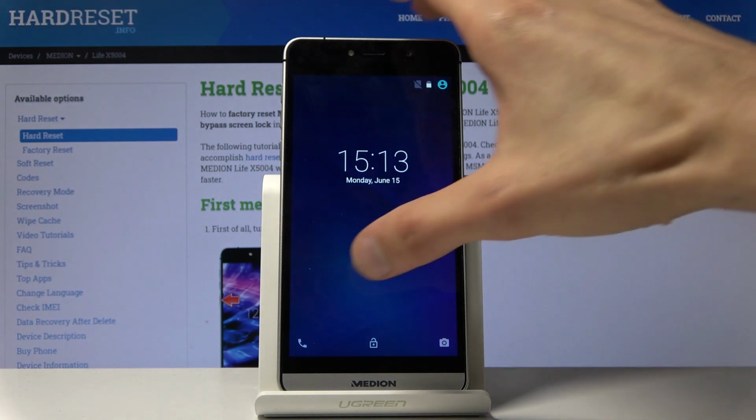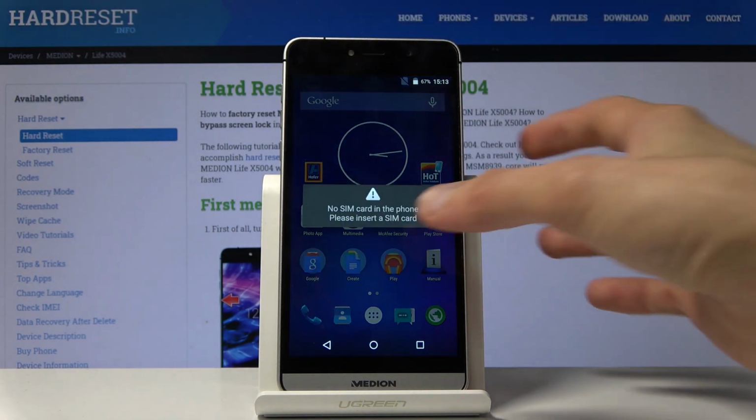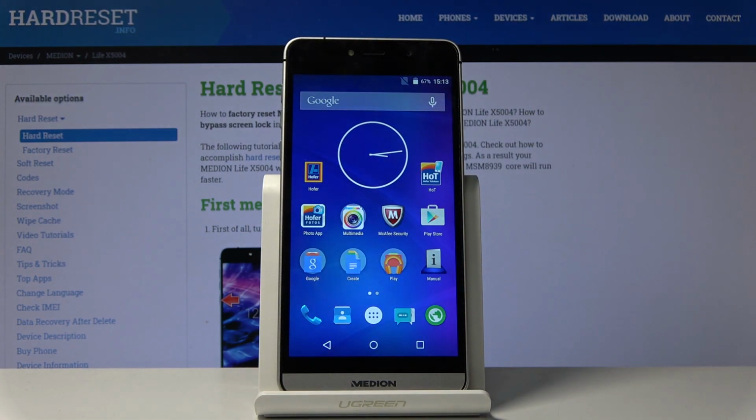And you can see that we're back in the Android. So that is how you would access and leave the recovery mode.